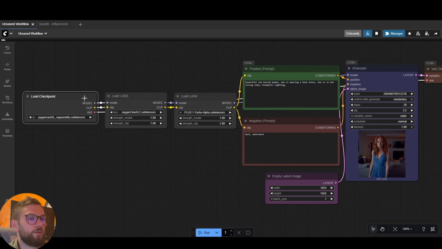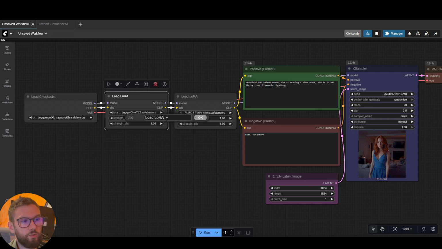And if you want to be super organized, here you can change the title of Load LoRA to maybe cinematic, because this is the cinematic LoRA.